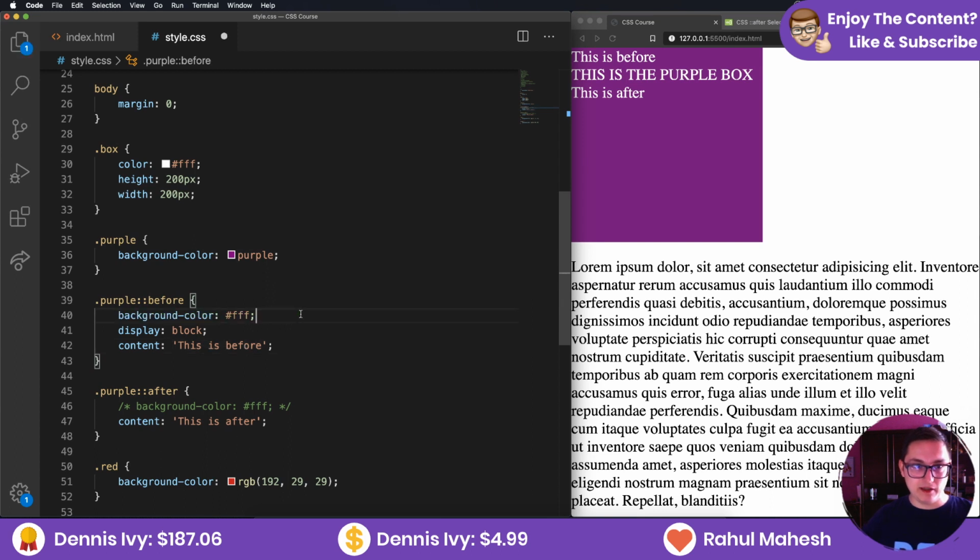If we give it now a background color, you can see it takes up the whole row. I guess this could be red or something. All right.